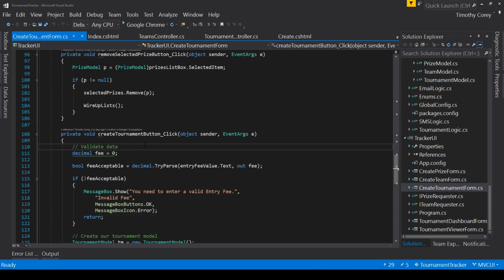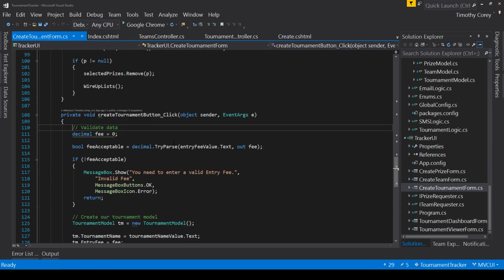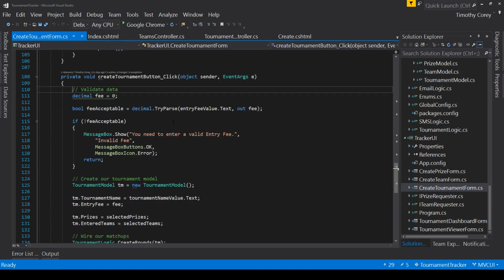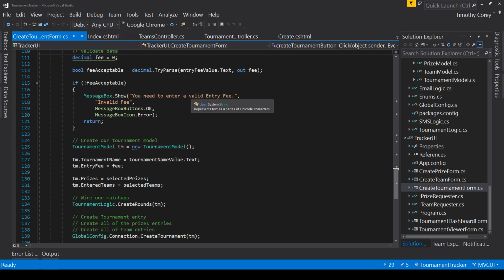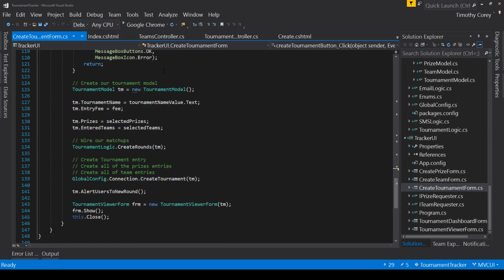We can close out it now, because that takes us right to here with our Create Tournament button click. The first thing it does is make sure that the fee is acceptable. Well, we don't need to do that. We've already done that with our validation. Then it creates a tournament model. We've done that. Tournament name and fee, that's cool. Prizes, entered teams, great.